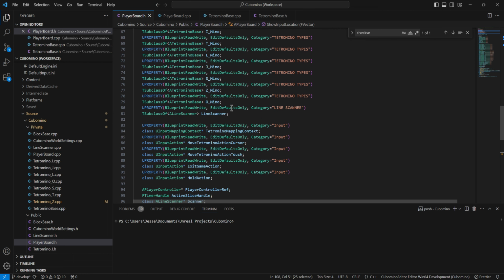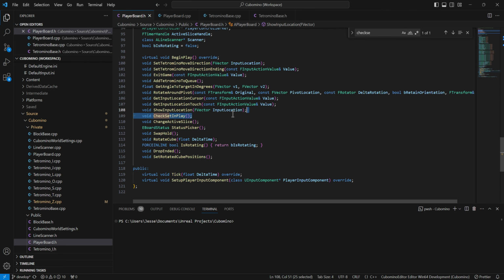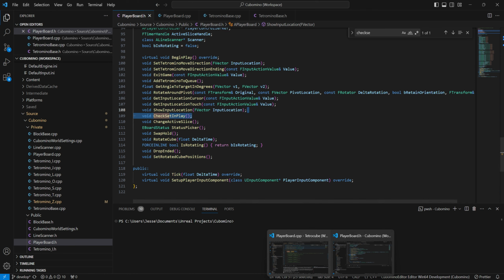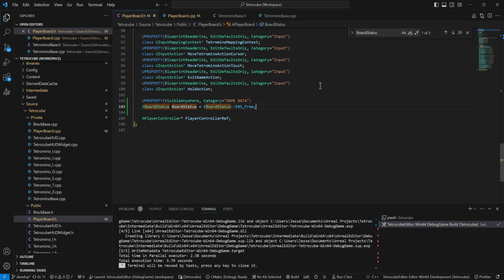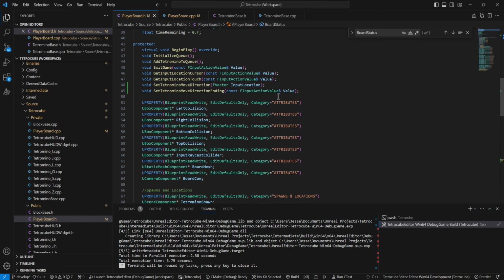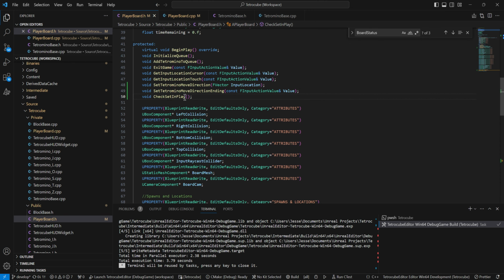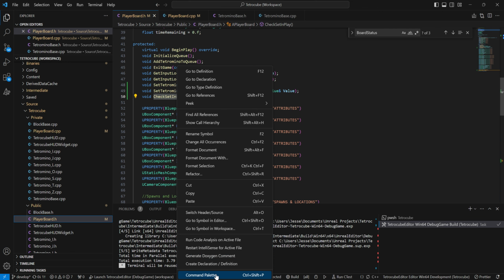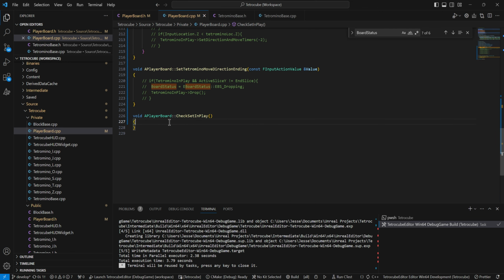I think this one, oh, it's protected. Oh, that's because it is player board. For some reason I thought it was something that I was calling on tetramino base, but it is not. So you can be protected. Let's drop you in. Create the declaration.